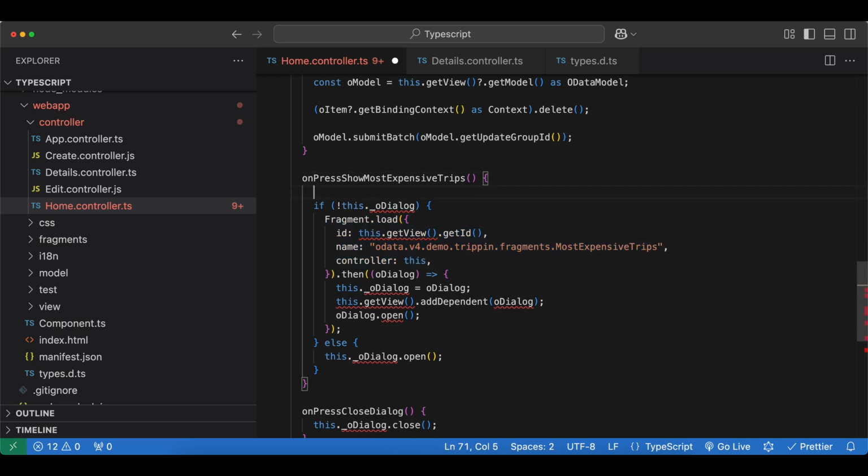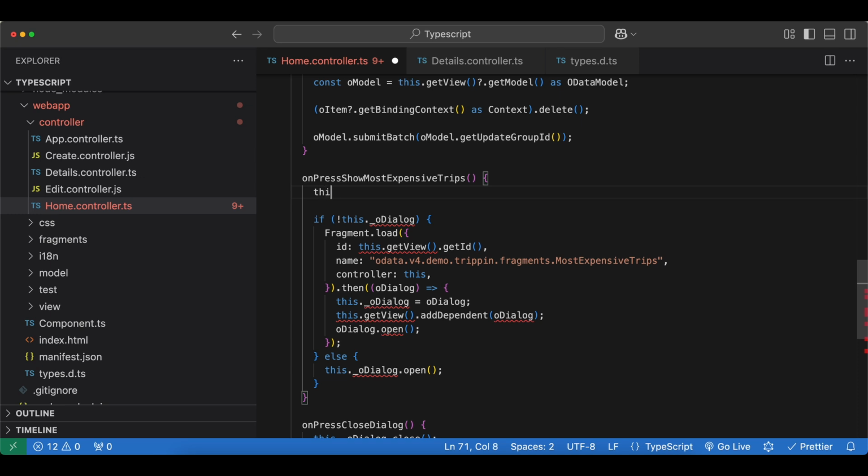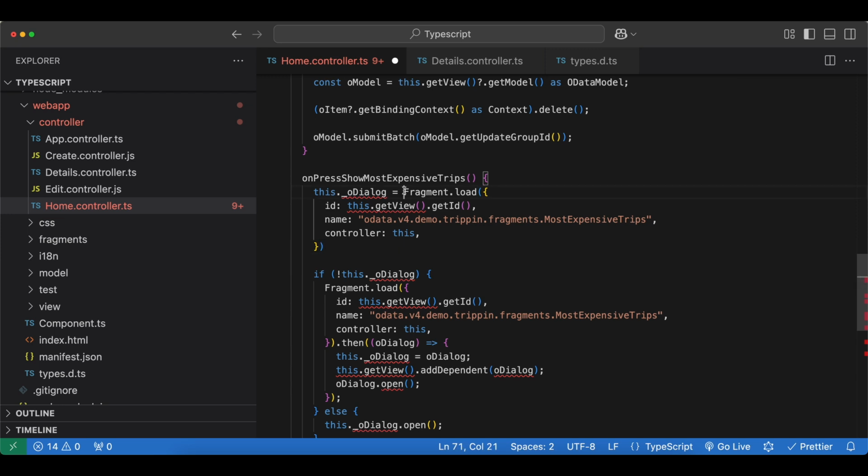Instead, I will copy this part, and we will say this.dialog equals Fragment.load, and we will await this. We can only use the await keyword in async functions, so let's turn this into async. The first complaint we get is dialog not existing, so we have to define it.